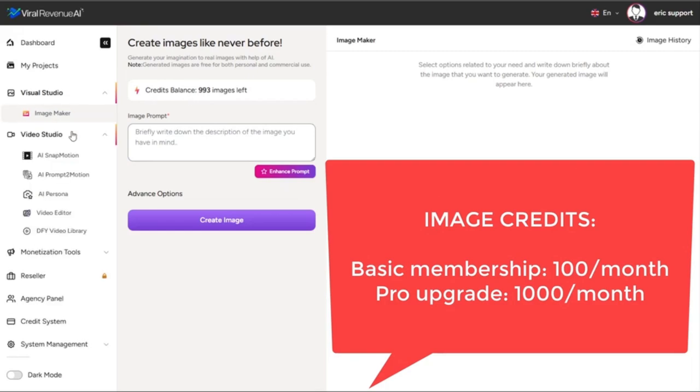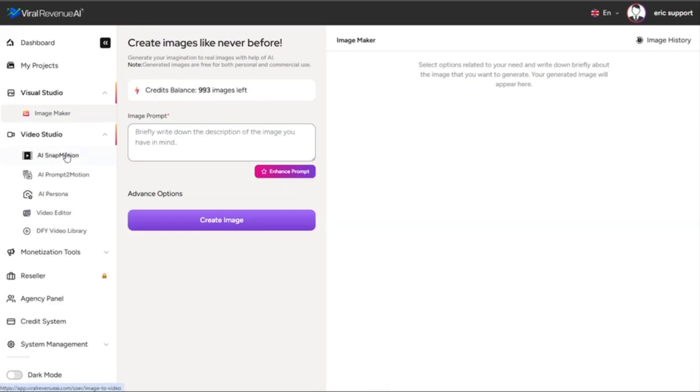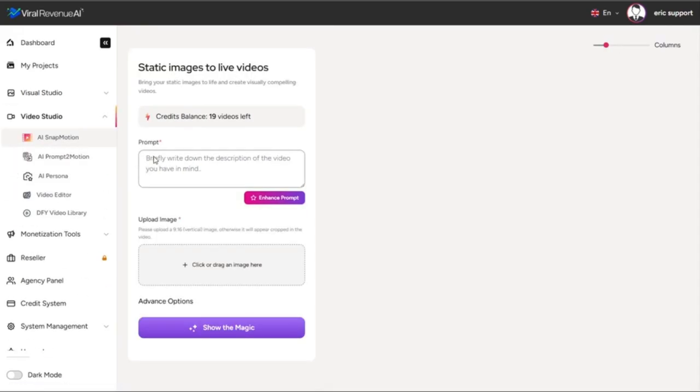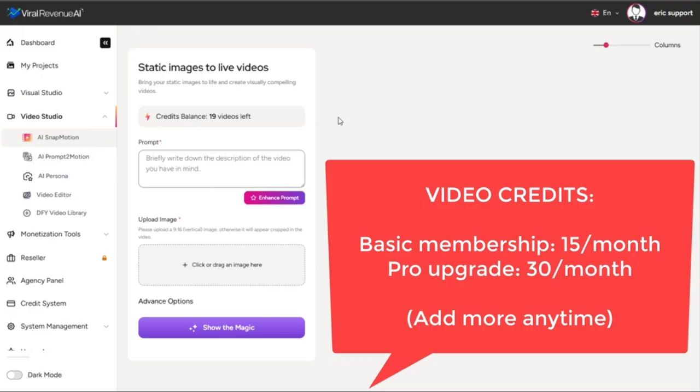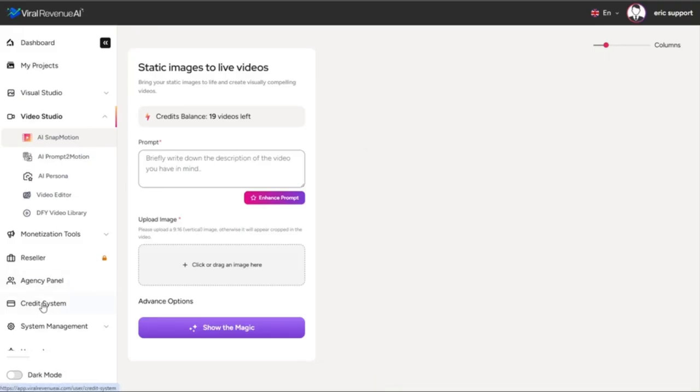package currently. Then moving down to the video tools, both for the Snap Motion tool and the Prompt to Motion tool, you'll have significantly more credits for creating videos. Again, you can see on your screen the difference between the main package and this upgraded package. You can create a lot more videos with this upgrade package before needing to refill your credits. Which, by the way, you can do very easily at any time by clicking the credit system link here in the navigation and selecting a credit package. Okay, so way more credits.